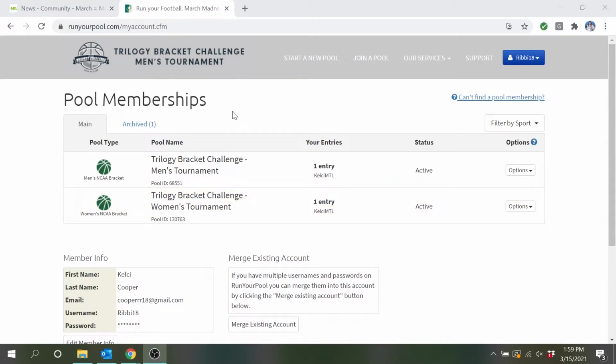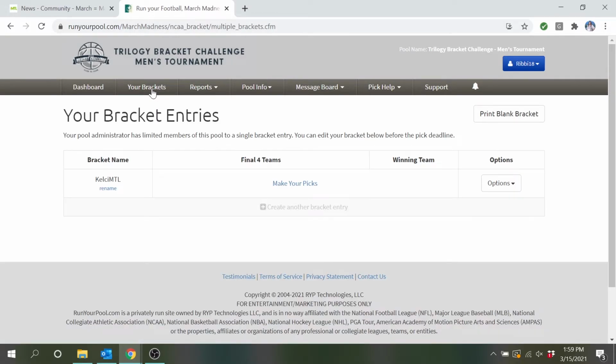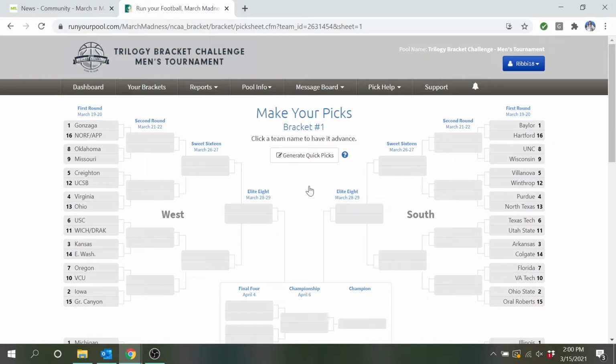And from here, I'm actually going to show you how to make your picks. So I'm going to click into the men's tournament, and then I'm going to click on Your Brackets. Then make your picks, and then here you'll see the full bracket. So all that you need to do is go through each of the games and click on the team that you think is going to win.